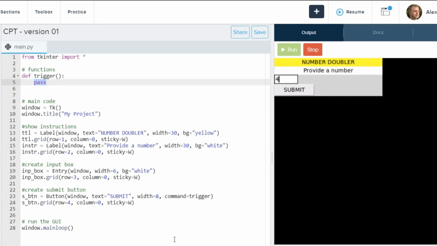The first thing is we want to retrieve whatever the user typed here. So the trick there is to use the variable for our input box. So that's this guy here, input_box. So I'm going to put that here. But I want to store whatever the user typed in a new variable. So I'm going to say user input is, and then I'm going to use that input box variable, and I will use the method get with parentheses. So user input is input box get.